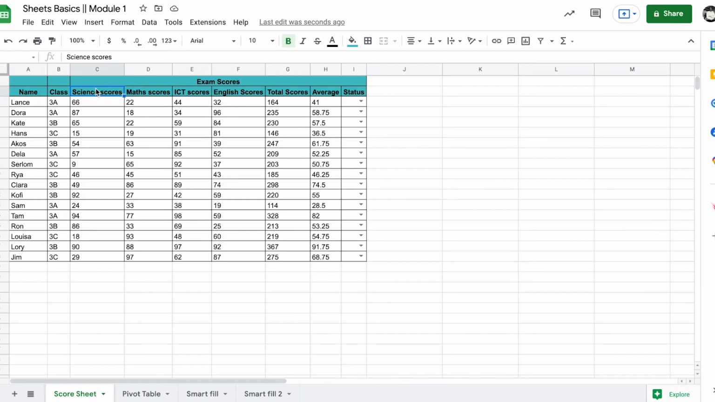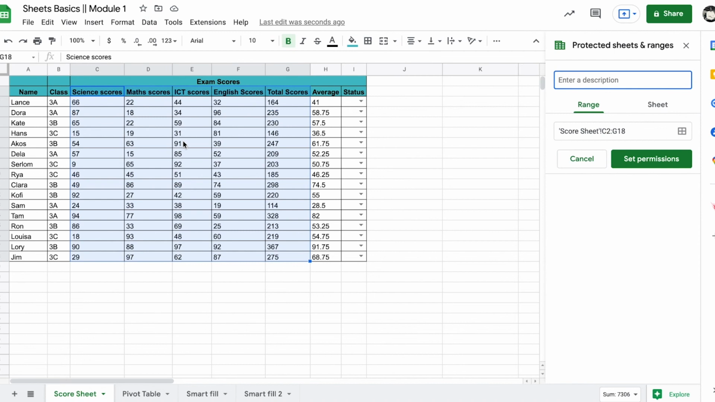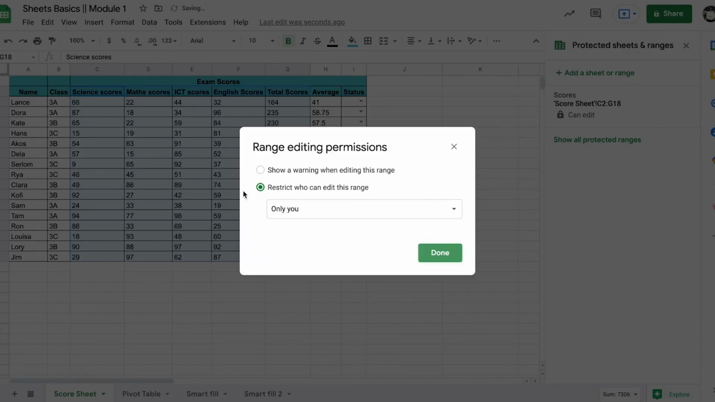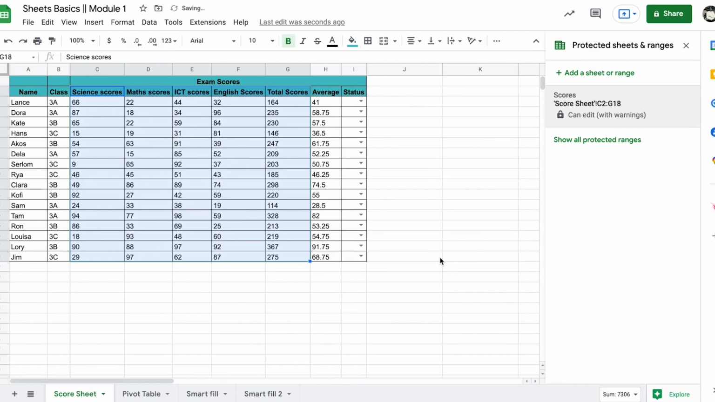Now, let's look at how we can protect a range within a sheet rather than the entire sheet. Begin by selecting the range of interest. Go to Data on the menu bar and select Protect Sheets and Ranges. In the pane that opens to the right, provide a name for your protected range and click on Set Permissions. In the pop-up dialog box that appears, set the permission for other users of the sheet as you want and click on Done. A closed padlock icon appears to the left of the sheet's name, indicating that it contains a protected range.